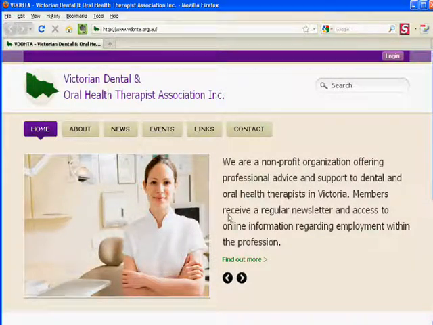We did it this way as VDOHTA didn't have regular enough news or events, and it was felt that automatically putting the latest news on the homepage might expose this. The slider can instead be used to highlight more persistent information such as annual conferences and industry goings-on.